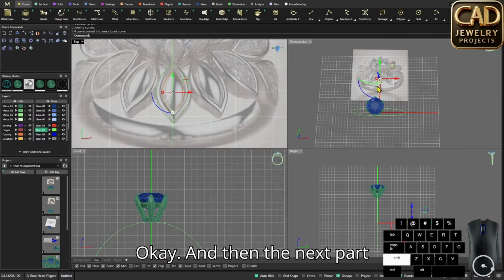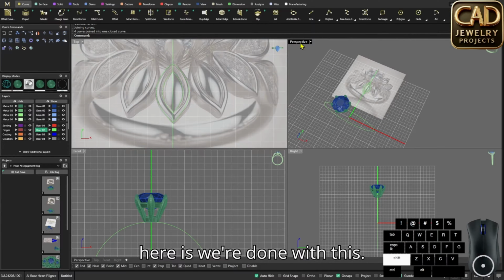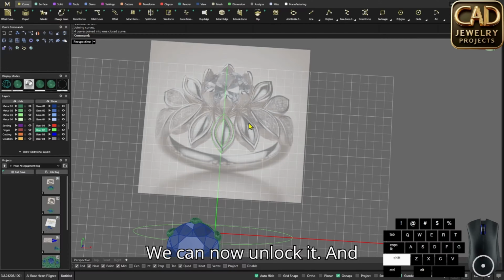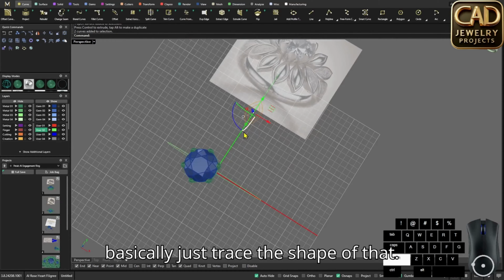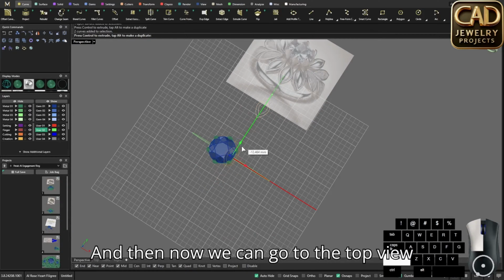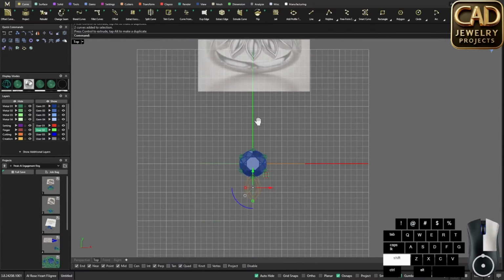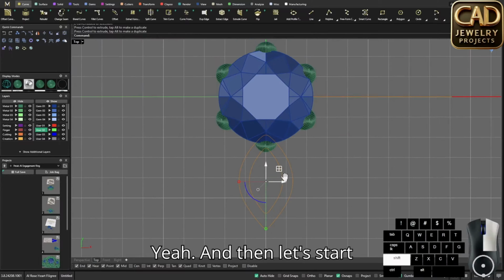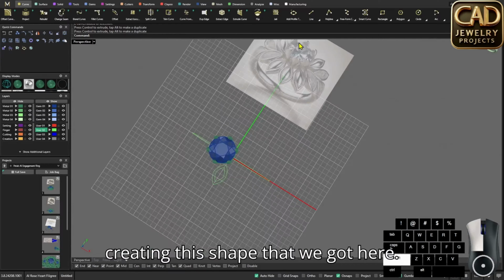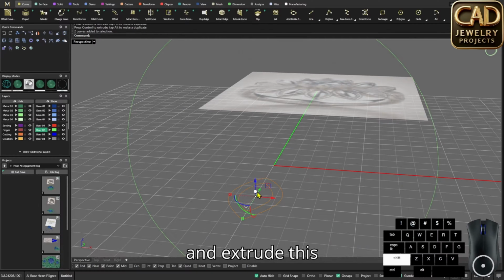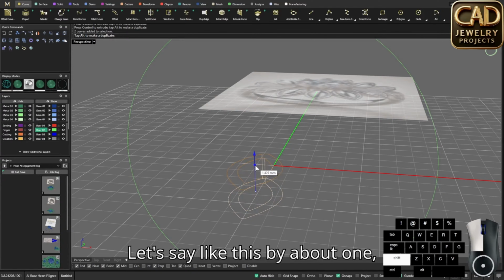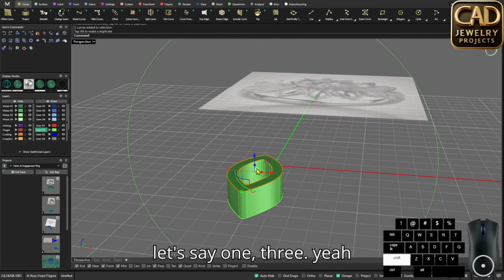Okay. And then the next part here is we're done with this. We can now unlock it, and then we can pull this up. We basically just trace the shape of that, and then now we can go to the top view, and then we pull it somewhere around here. Yeah. And then let's start creating this shape that we got here. So from here, I'm gonna go ahead and extrude this by using extrude here. Let's say like this by about let's say 1.3.